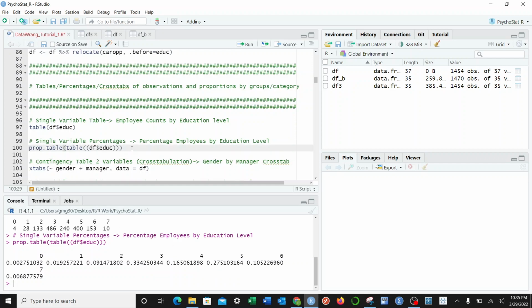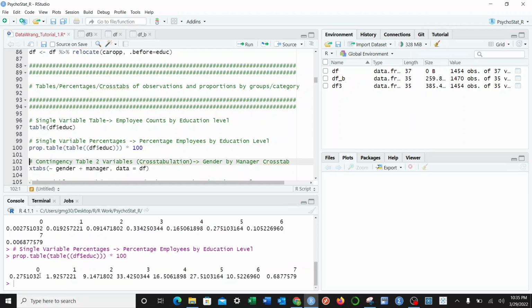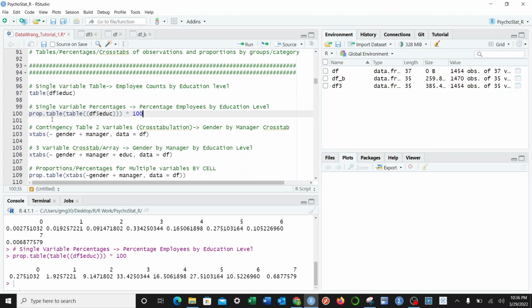You can also do this times 100 if you just want to get a nice even percentage instead of decimals. And so down here at the bottom we have the first group was like 0.28%, then we have 1.92%, 9.14%, 33%, 16%, so on and so forth. Okay, that's how we do it with single variables.